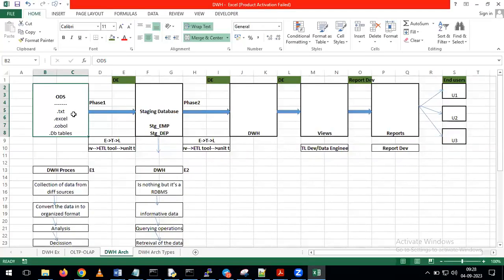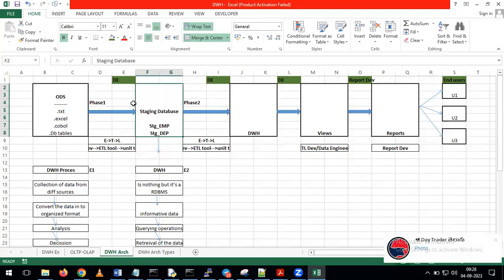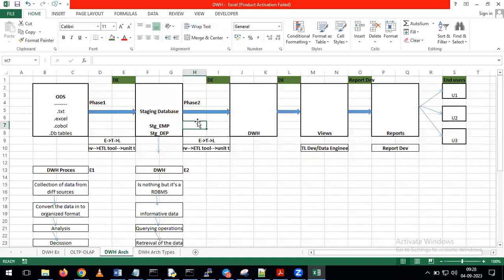After that, what's the next step? We are converting different formats of data into a singular format. With that, we are going to build a component called a staging database. As part of this phase, we are performing extraction, transformation, and loading. From where are we going to extract? From the ODS, and we are loading the data into our staging database by converting one format of data into the other format.